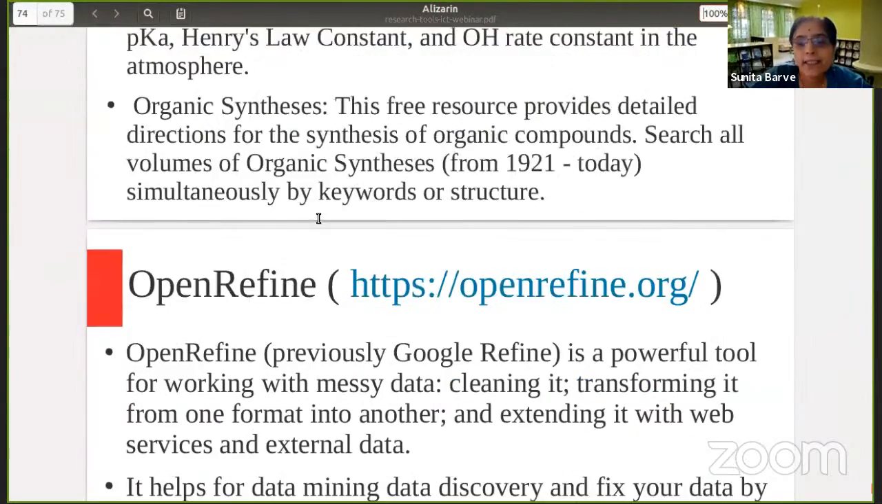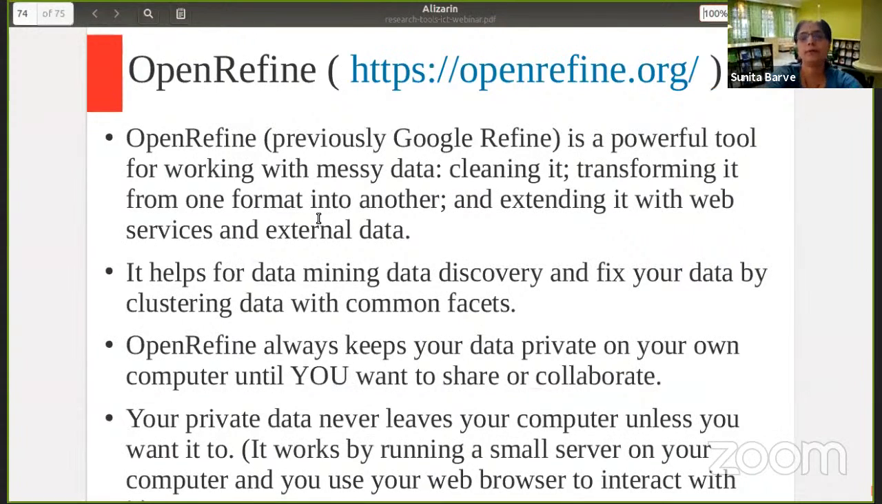And then the last reference which I wanted to give, which I have worked with recently, is again a good tool which can be used by researchers, for example if you are doing statistical data analysis or if you have a lot of data in CSV format. OpenRefine is a Google tool, a powerful tool for working with messy data, cleaning it, transforming it from one format to another, and extending it with web services and external data. It helps with data mining, data discovery, fixing your data, and clustering data with facets. I have not worked on it very extensively, but I found it's a very good tool.